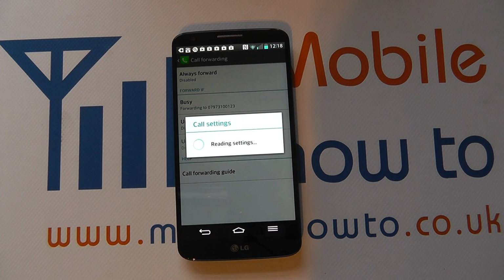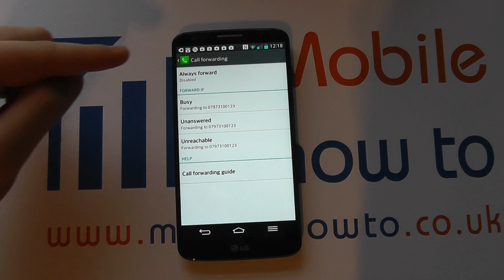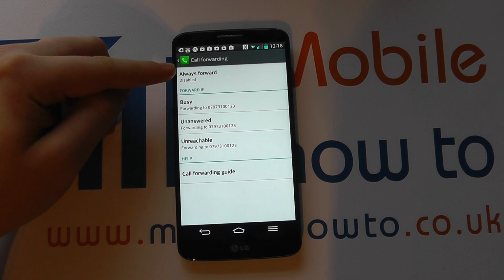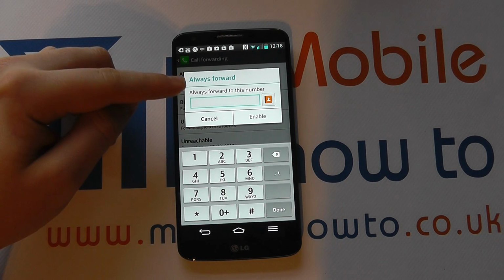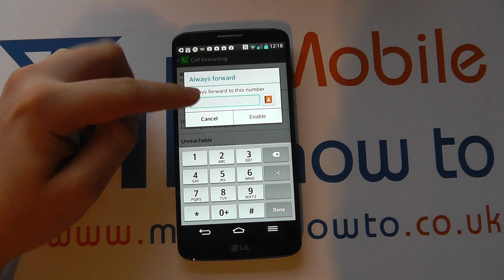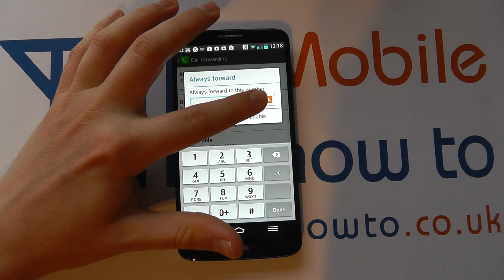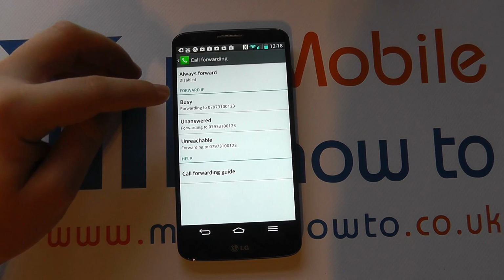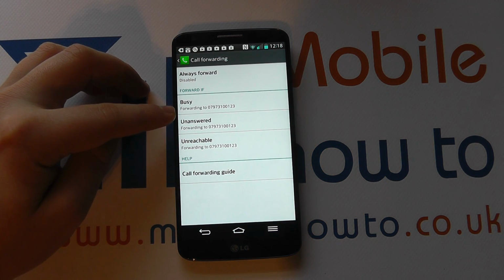can't take calls, but here you can set the configuration for each of the various scenarios that you might be in. So always forward, we've currently got that disabled, but you can have that on, and you can set the specific number to always forward onto, and that could be from a contact stored in your contacts database, or you can forward in specific scenarios.